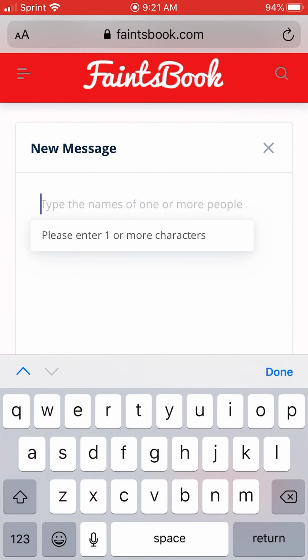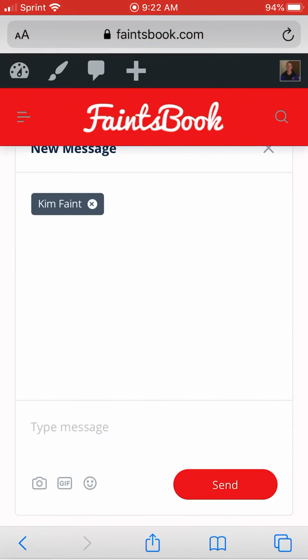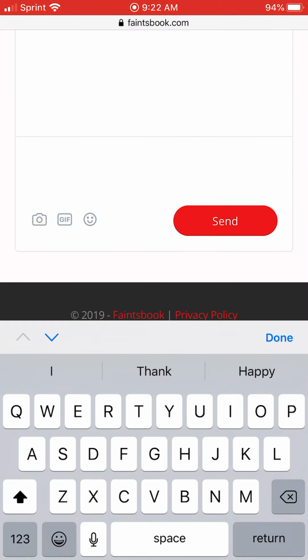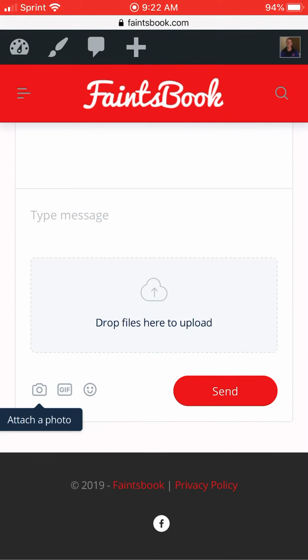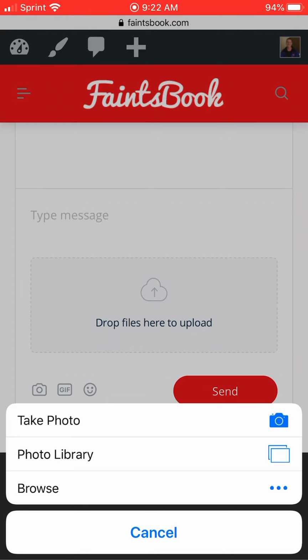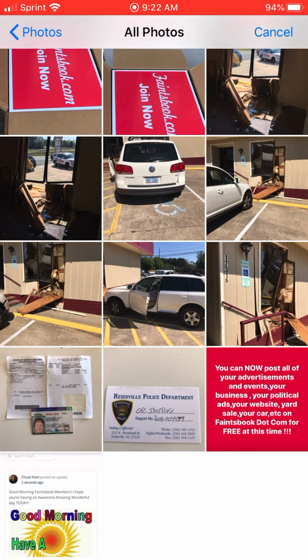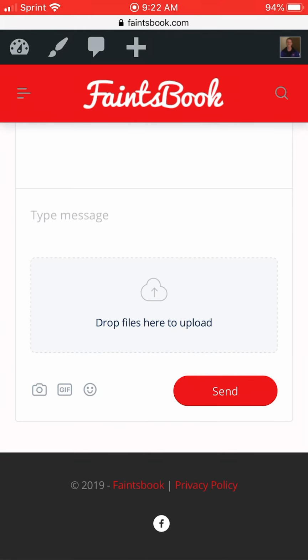Let's type the name of Kim Faint. And before I even finish typing her name, it brings her up. So I can hit her name, and then I could actually just send her a message. You hit right there and type on it. Maybe I'll send her a picture by tapping on that camera, and it brings this little drop file here to upload. If I hit that, it brings up your photo library, and you could just grab a photo from there, upload it, send it to her. And I'm not going to do that right now.